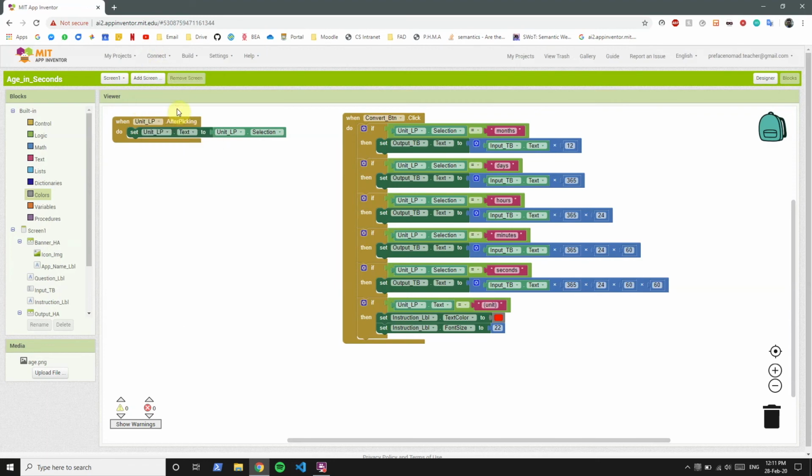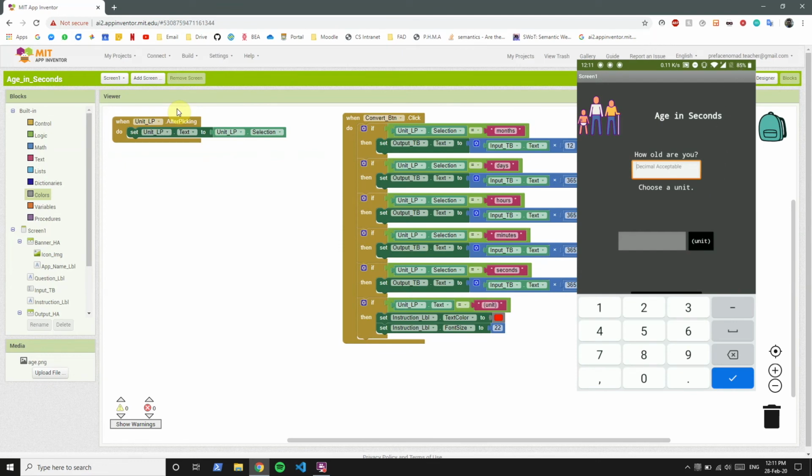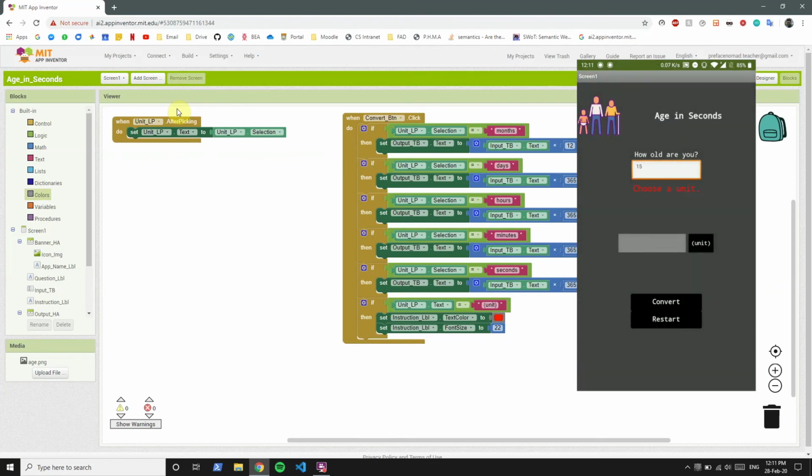Let's just refresh companion screen. So I'll input something over here, and let's say I put 15 over here and I don't actually select anything. I go back and I try to press on convert. See how this goes big. So I've selected minutes. Now it shows me the output.